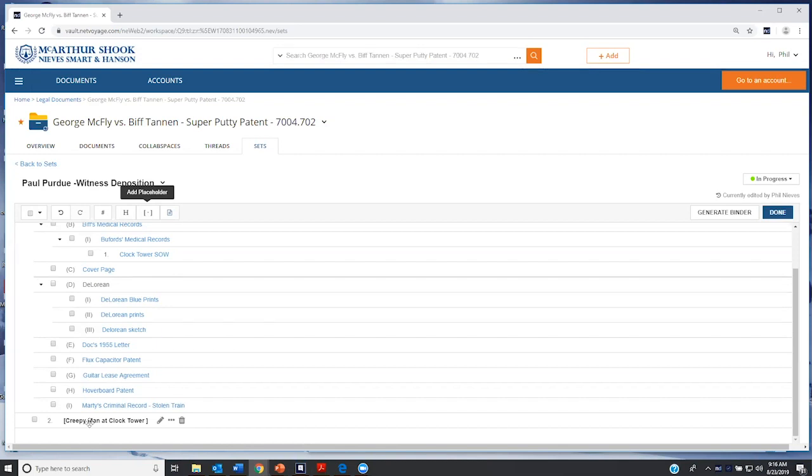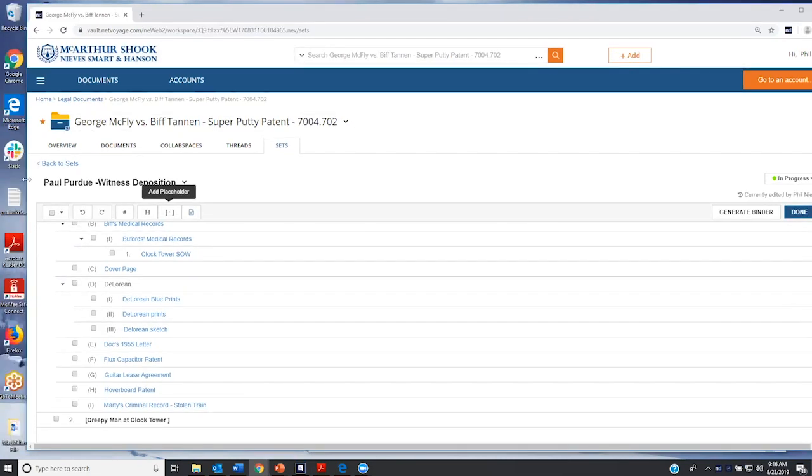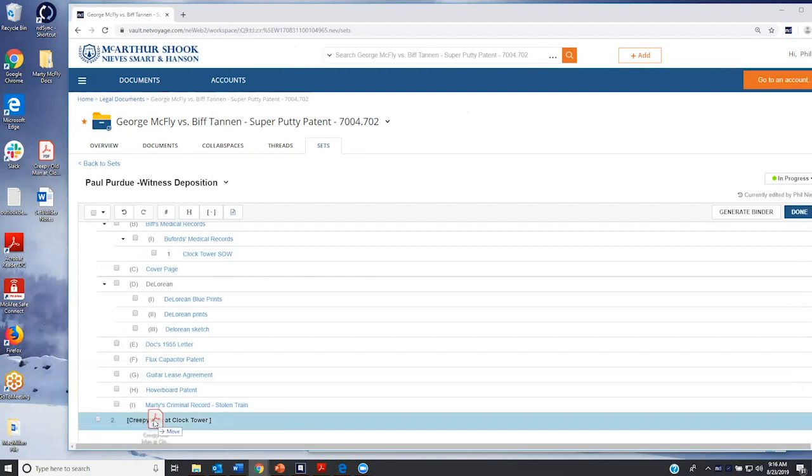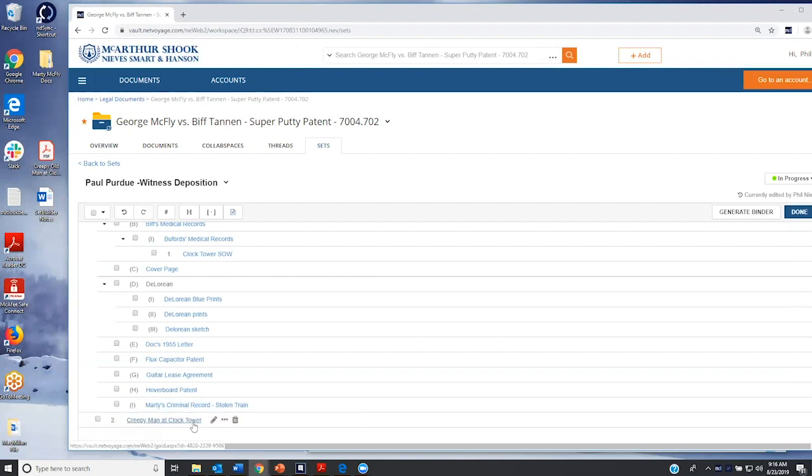So I've created my placeholder here. And then we'll just say, for time's sake, I know the document, or later I get that document in. This document is actually also coming from my desktop. So I'm going to go ahead and drag and drop this document into that placeholder. Again, it takes a second for it to upload.